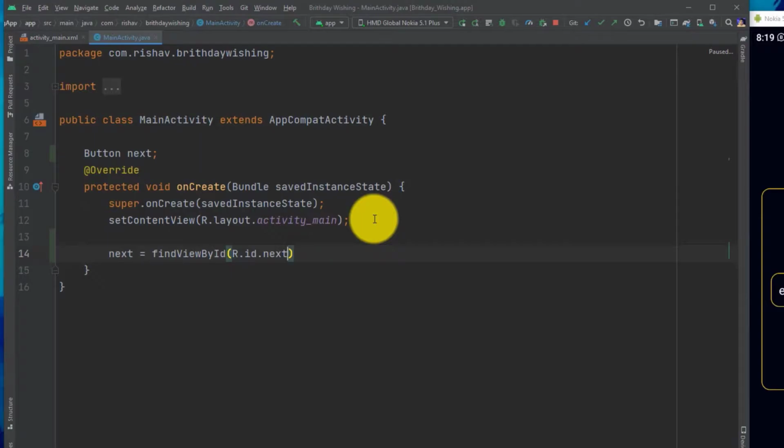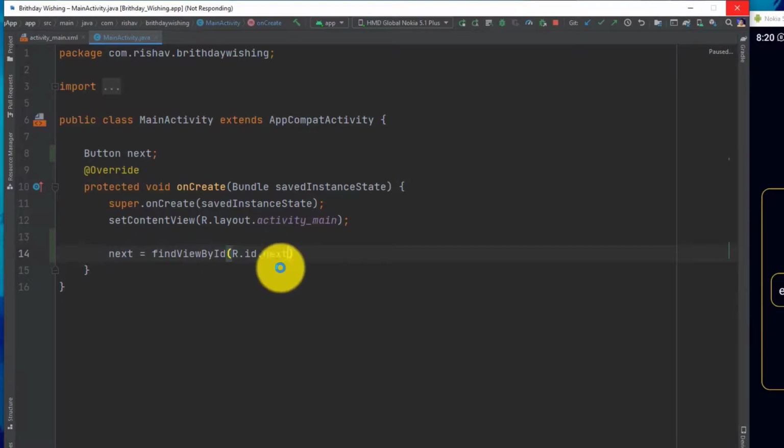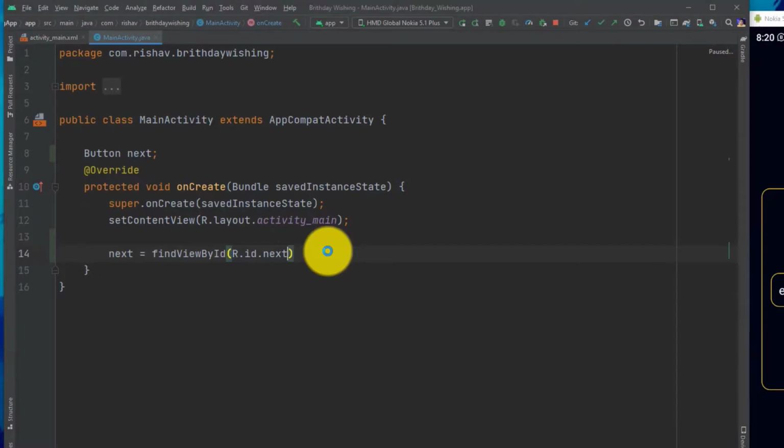So I have to define this next by writing 2 lines of code. First, Button next, then next equals findViewById. So 2 extra lines of code come for each and every view, and it is taking up memory. To make this easier, the developers implemented view binding, and this view binding is really a crazy thing.